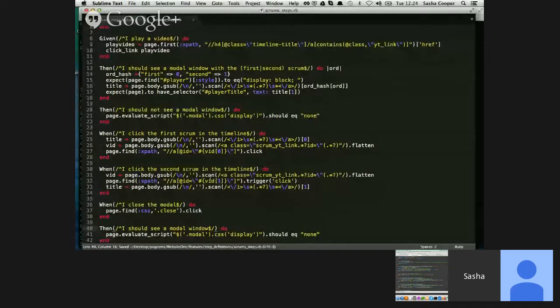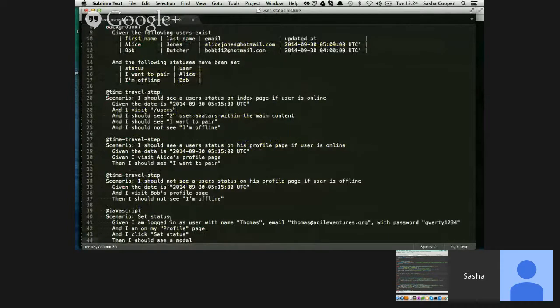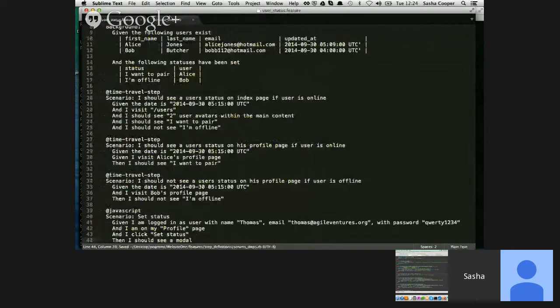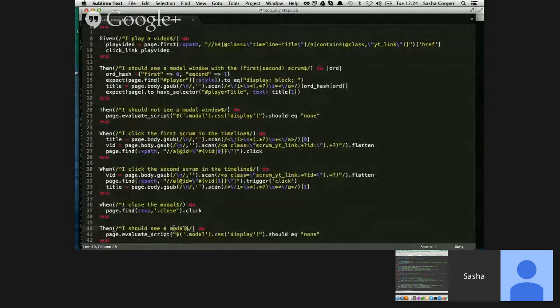It's going to match eventually when we're done with it. It's going to match that line. So in the one that you copied and pasted, you remove the word not. And make sure there's only one space after should, in between should and see. So what we want is I should see a modal window. And just modal, because I just got modal here. So let's see here. Page evaluate script, blah modal, CSS display should equal none, because that's when it's hidden. And I'm going to tell you what it is when it's not hidden anymore. Let me see.